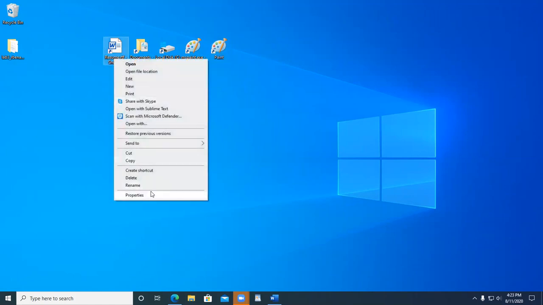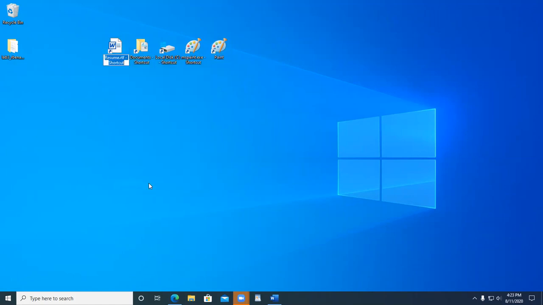To rename them, you got to right mouse click here and go rename, and then get rid of that part. I mean, if you want to keep that, I guess it's okay, but I prefer not to have that. So let me go ahead and get rid of that.